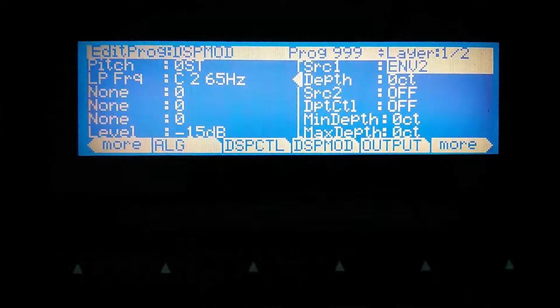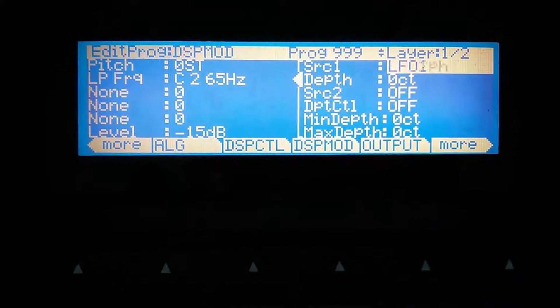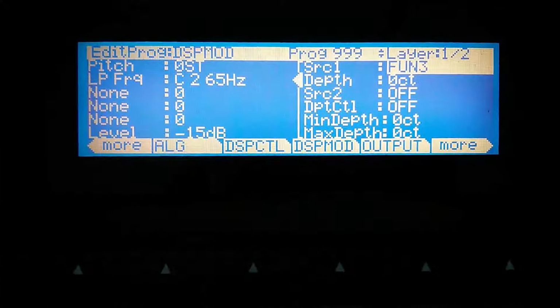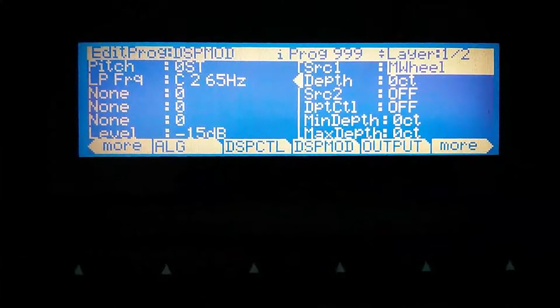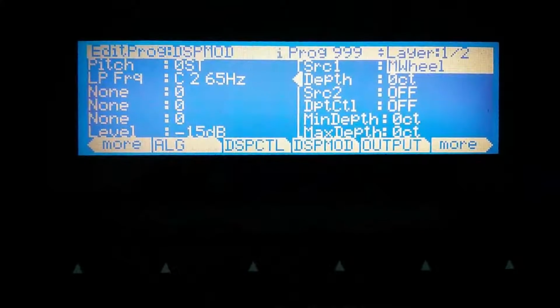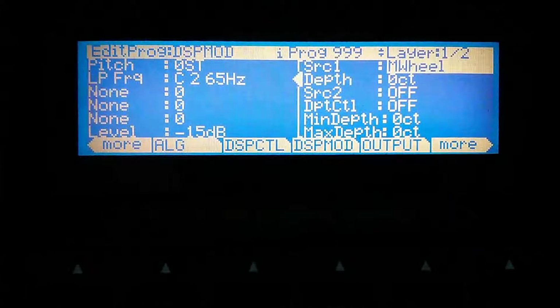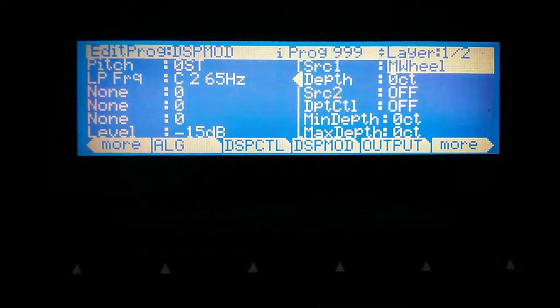So just a total side note, with Kurzweil, something that's really nice that I wish the Kronos did is, let's say you wanted your source to be mod wheel. Well, instead of scrolling through and looking for mod wheel, what you can do is you can press and hold enter and move the mod wheel, or maybe you want it to be the pitch wheel. You can hold enter and move the controller you want, and it automatically assigns it to this source. That's something that I really, really wish Korg would get a hold of and actually do on their synth as well.